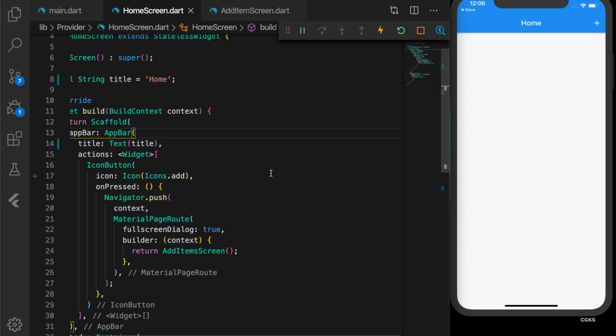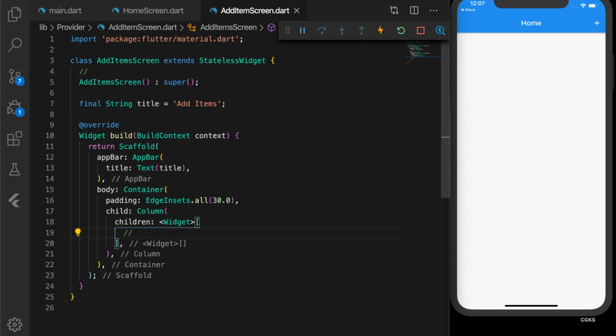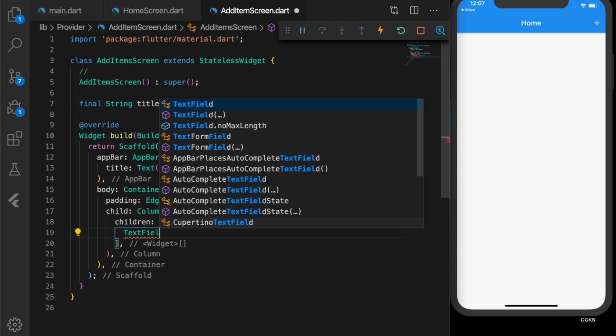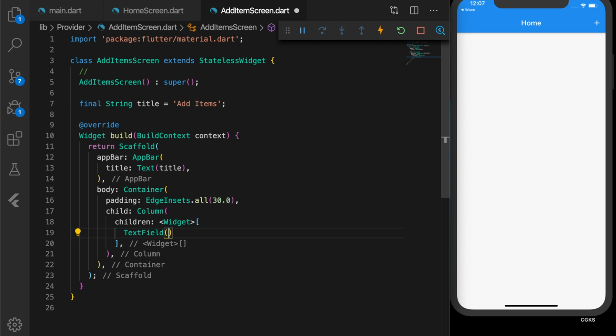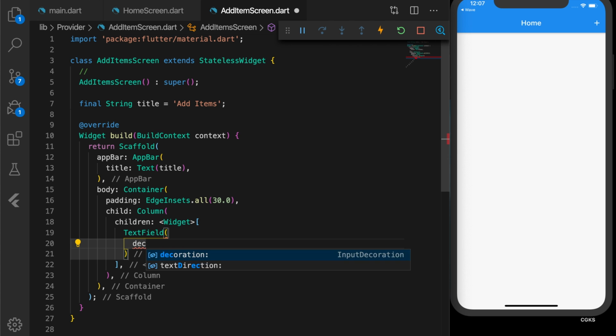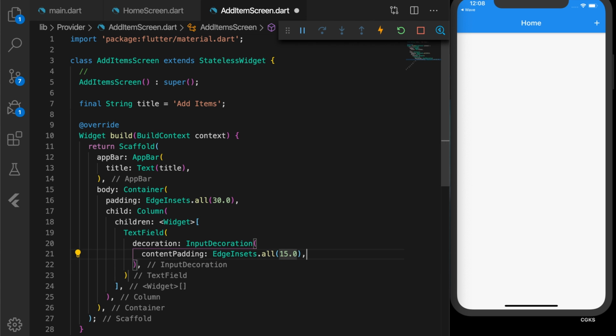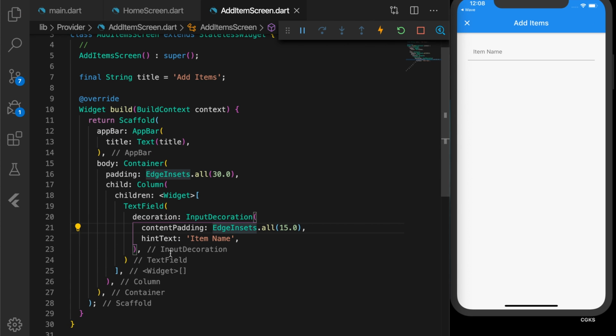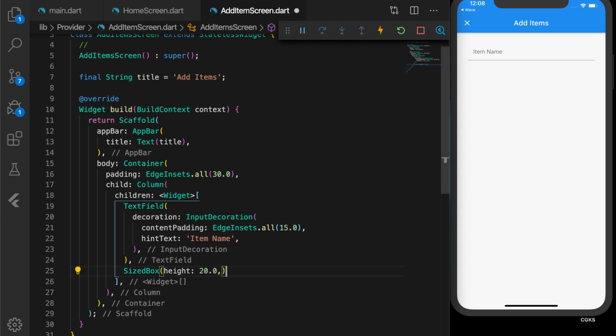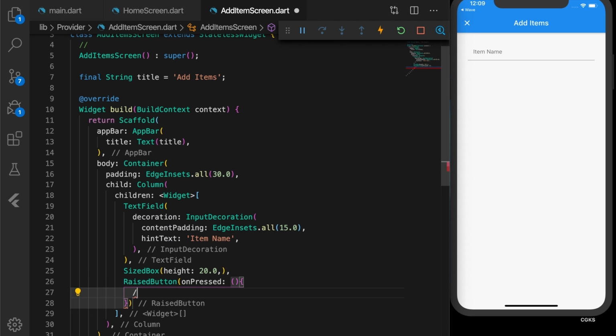Okay, so that's navigating. Okay, so what we are going to do is we will add a text field and a button in the add item screen, and by clicking on the button it will get the data from the text field and send it back to the home screen, where we will add that data to a list. Okay, so let's add the text field and setting a content padding to 15 and the hint text I'm going to say item name, and we will also need a button, so a raised button.